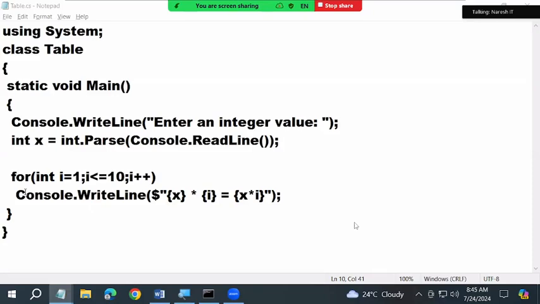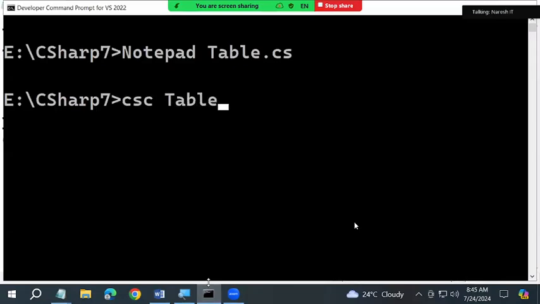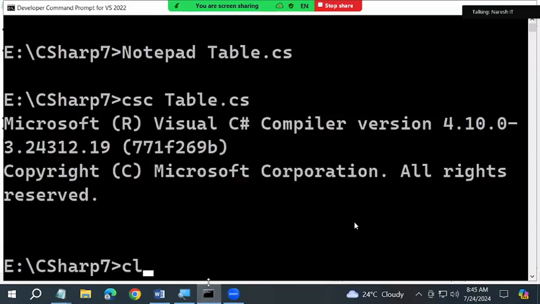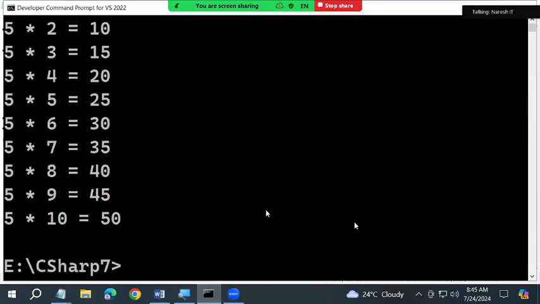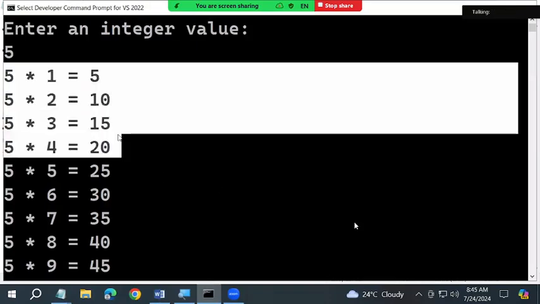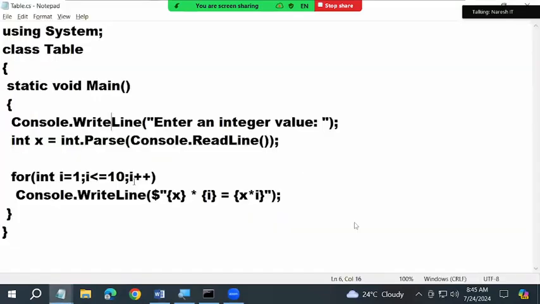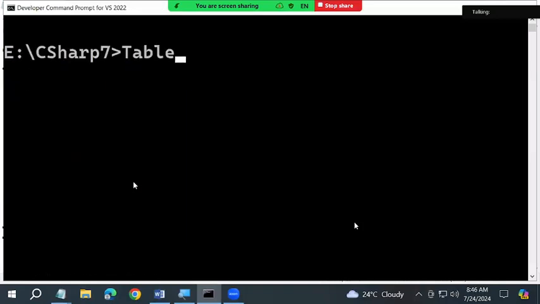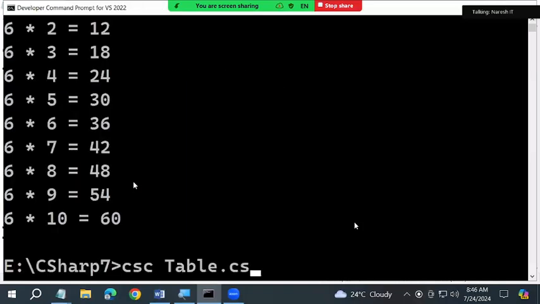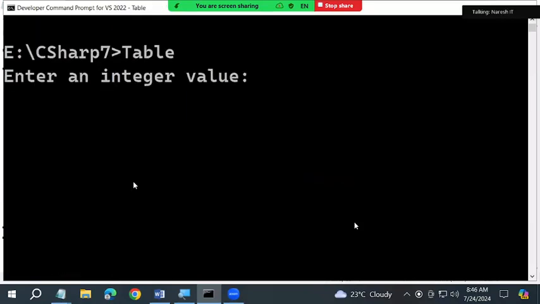Let us see. csc table.cs. Oh, we used Write instead of WriteLine there. We'll correct it. But see, it printed now. Let me change it. I used Write here, it's a mistake. Six. Any number of your choice. I'm entering 24.